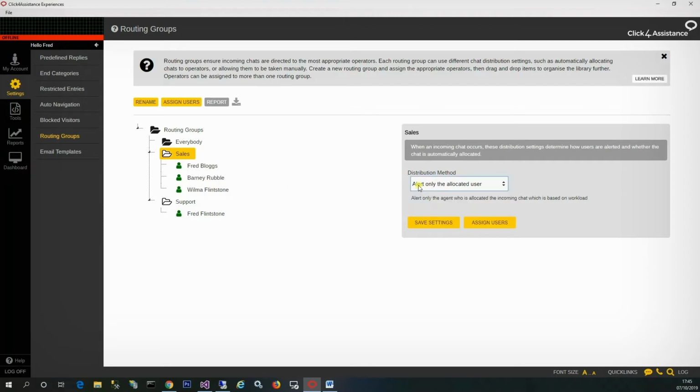The third option is alert only the allocated user. This means that the same method will be used to determine which user should be allocated the chat based on their workload, and it will only alert that user.